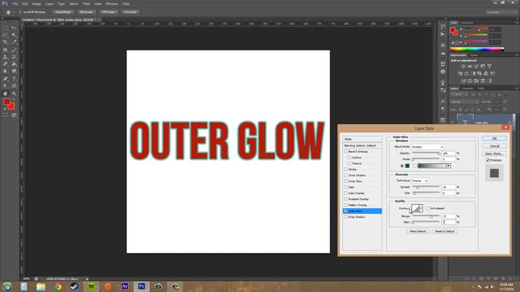Outer glow is good for creating stuff like neon. If you use text with a rounded font or something like that, you can use the outer glow to give it a neon color, and it's pretty cool. Put it against a black background and it'll start looking neon-y. Add a bevel and emboss and it'll look cool. So I guess we can try that out real quick.